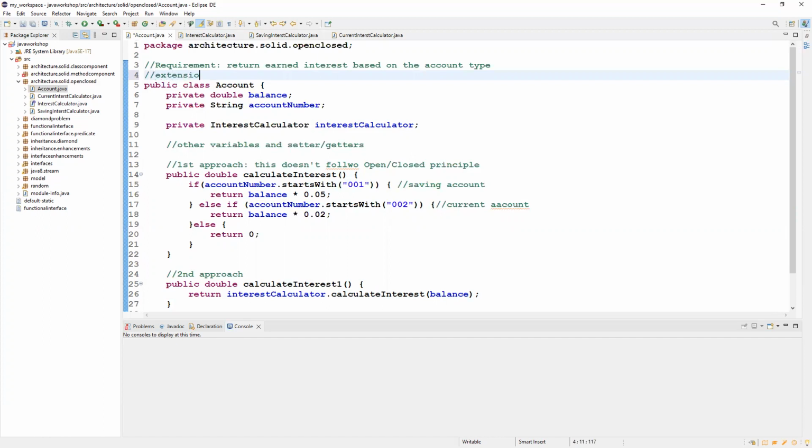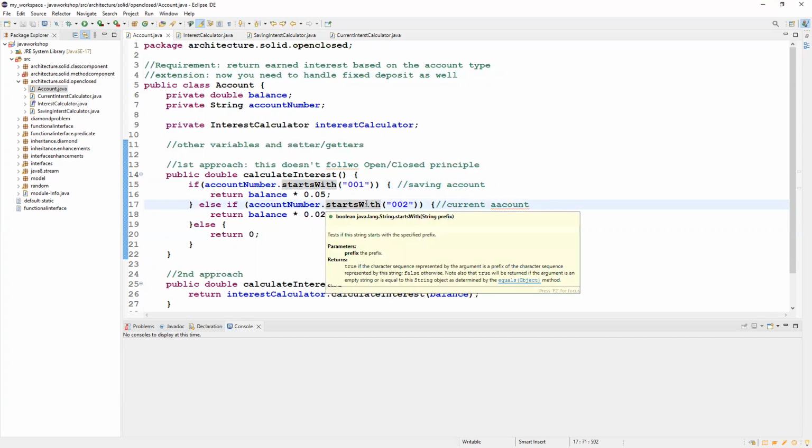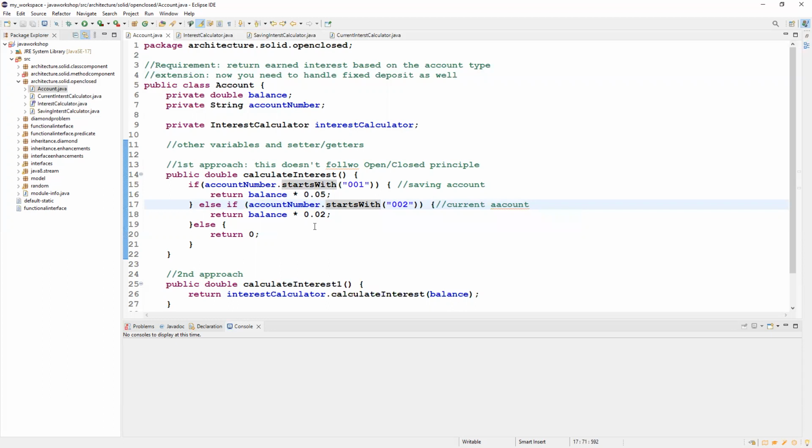So the extension is that now you need to handle fixed deposit as well. Currently we were handling only two account types, right? Saving and current account. Now, after you deployed this piece of code into prod, after a few months, the client comes back to you and says that we need to handle fixed deposit as well. So what will you do?